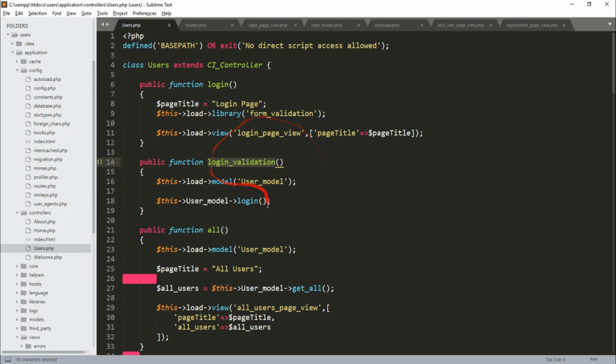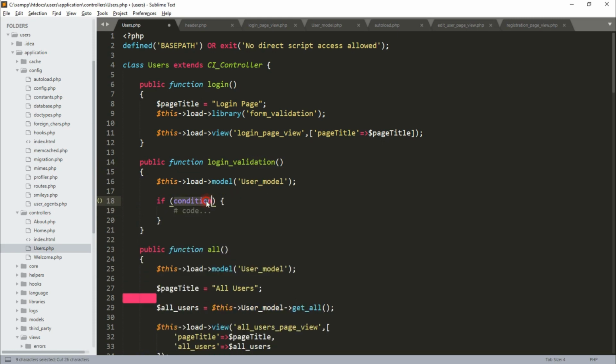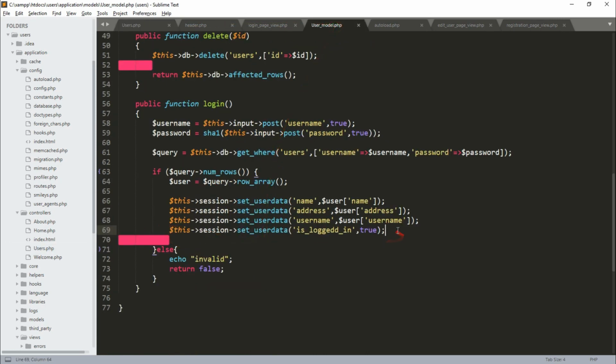Now that we are done with setting up our session, let us go back to the login validation page or the controller method login validation page. In here, we need to add an if statement. Then we need to add this in the condition. What this will do is if the login method returns true, which we need to return here, that means we found a user that matches its username and password.